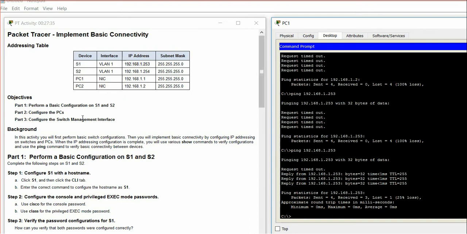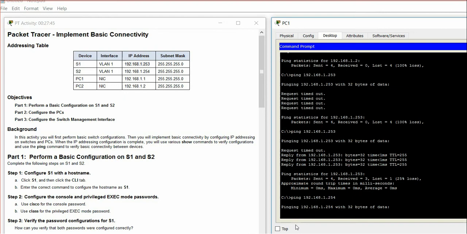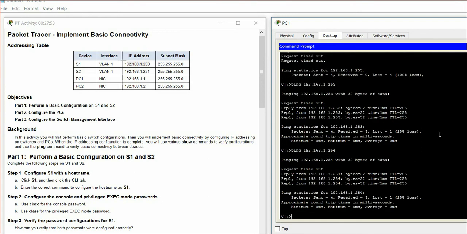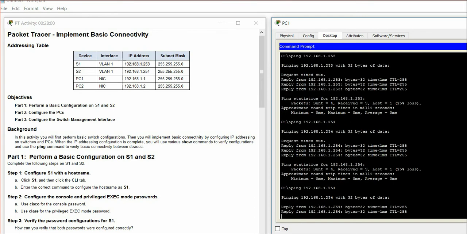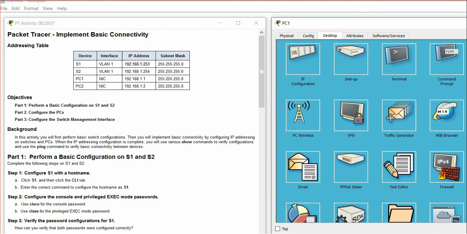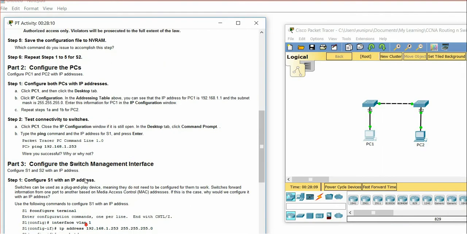Now we will do the same for switch 2. From PC1, we're going to ping 192.168.1.254. We lost our first packet again, but that's okay. We were able to get 75% success. If we were to do it again, it should be just fine. Most of the time you will lose the first one, sometimes 2 packets. Alright, so PC1 is able to communicate with S1 and S2.